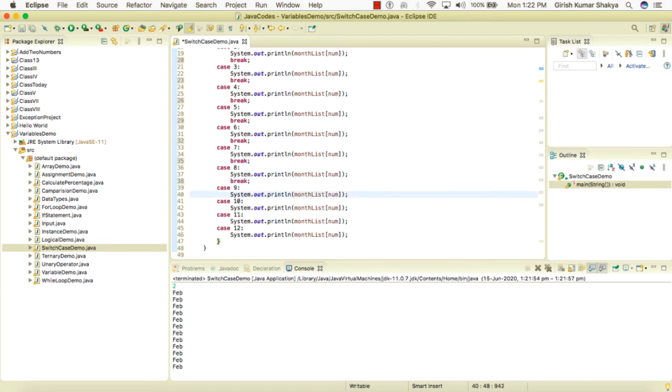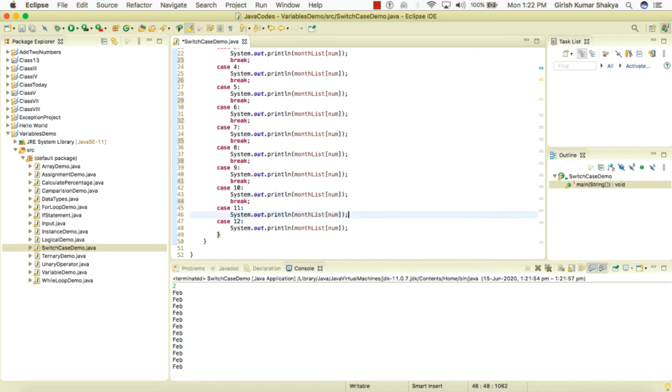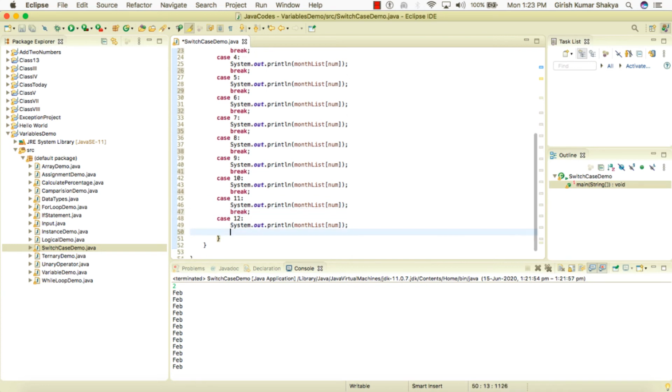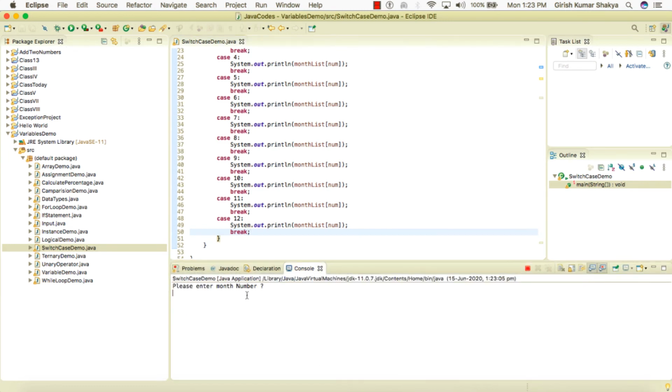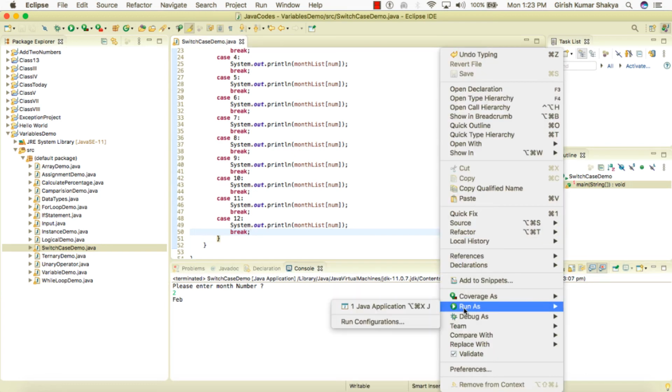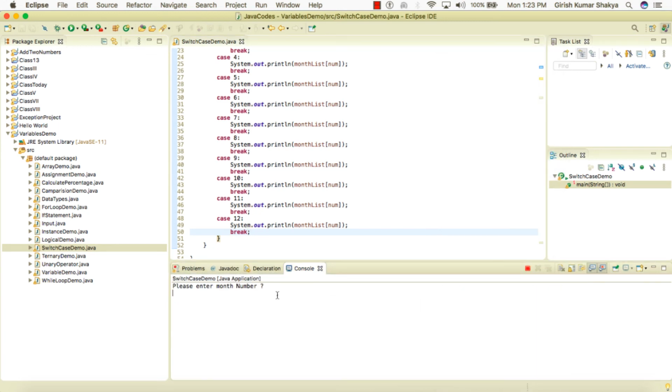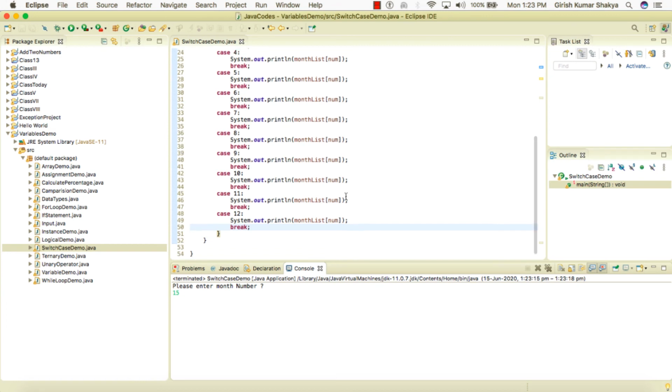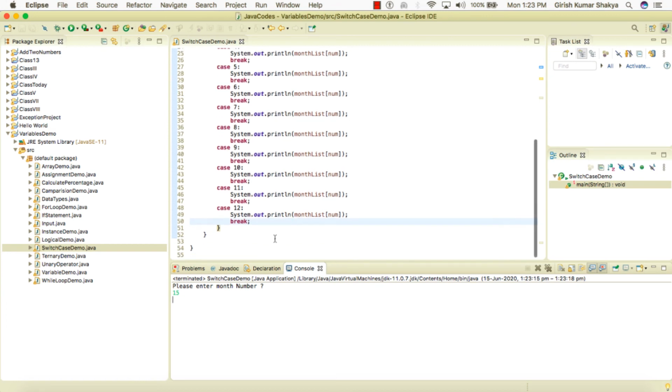Here you can see. Now let me run it. And let's say I want to print 2, it will say Feb. What happens if the user enters a number other than the range of 1 to 12, let's say 15? It is doing nothing. So we need to tell the user that they have entered a wrong value.